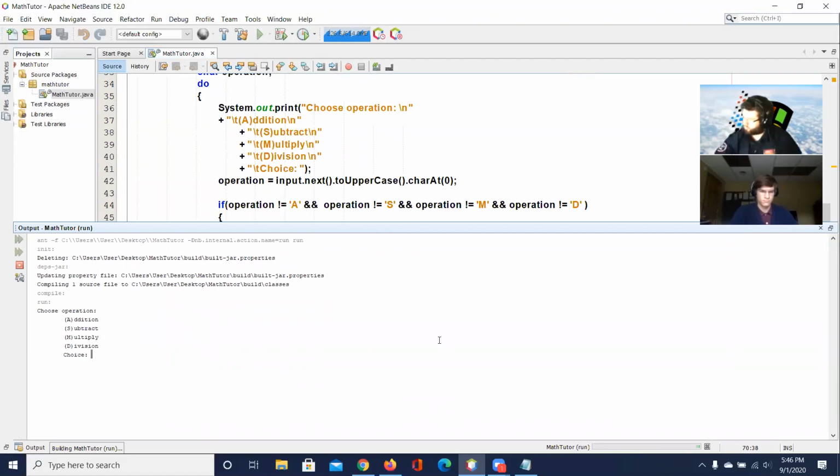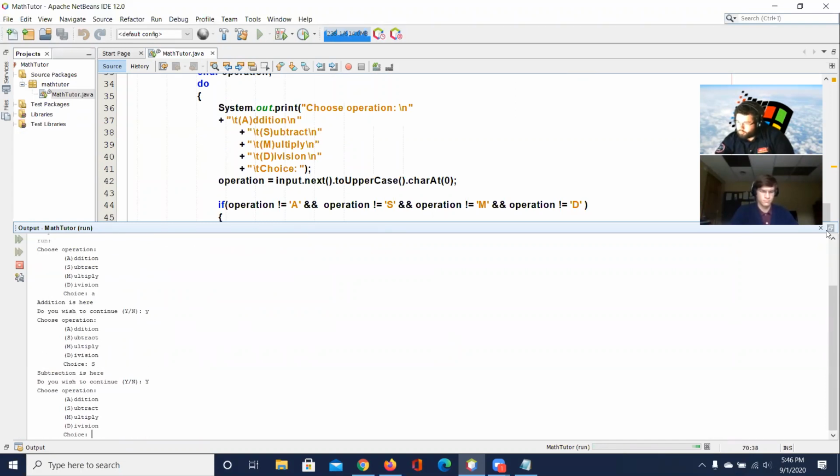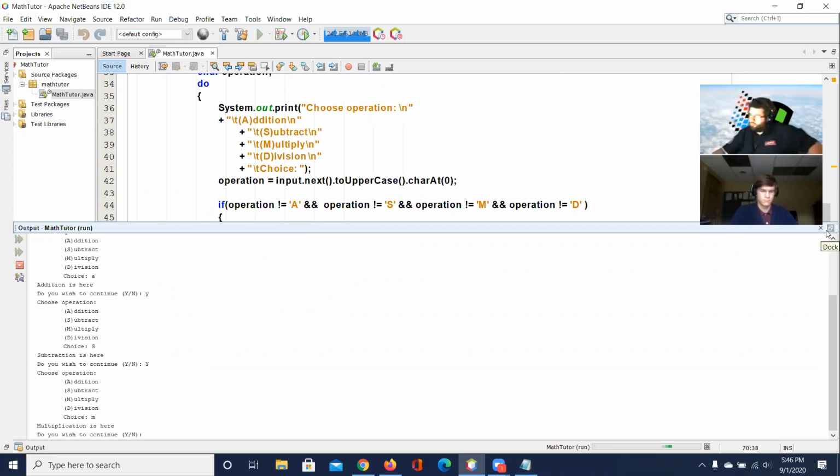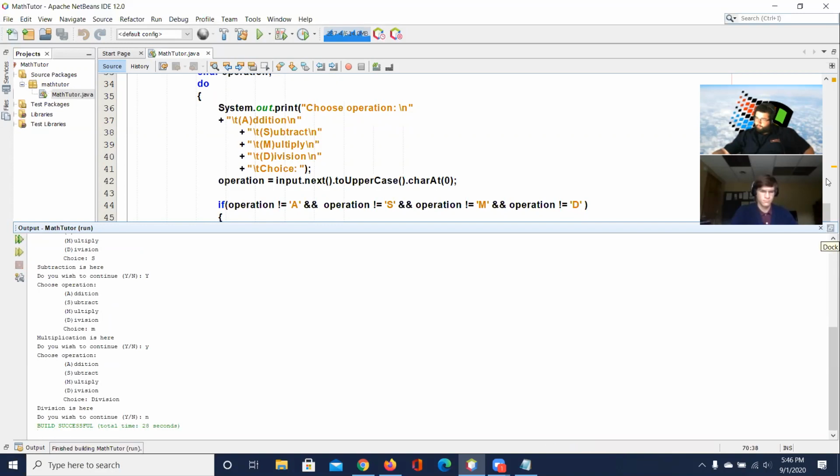So if I choose the letter A, it says addition is here. If I choose an S, it says subtraction is here. If I choose an M, it says multiplication here. And I can even type division here, and it'll say division is here. I hit N and I'm out of there.